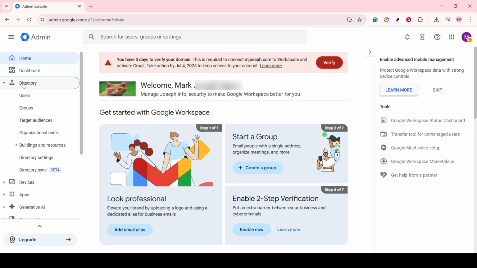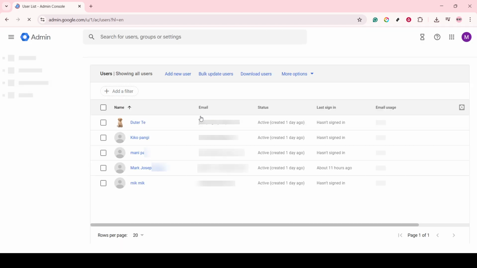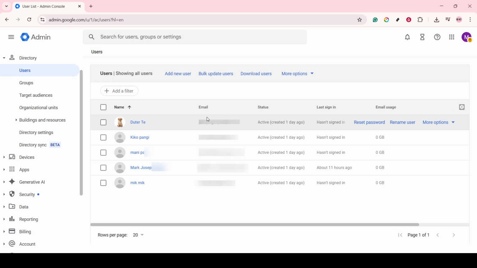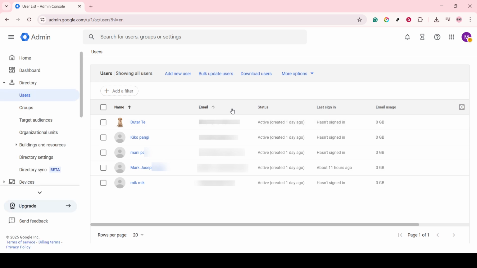Once you've located Directory, click on it and then select Users. This section gives you insight into all the users you're administering within Google Workspace, a central hub for managing individual accounts and settings. Now here's where it gets a little more nuanced.